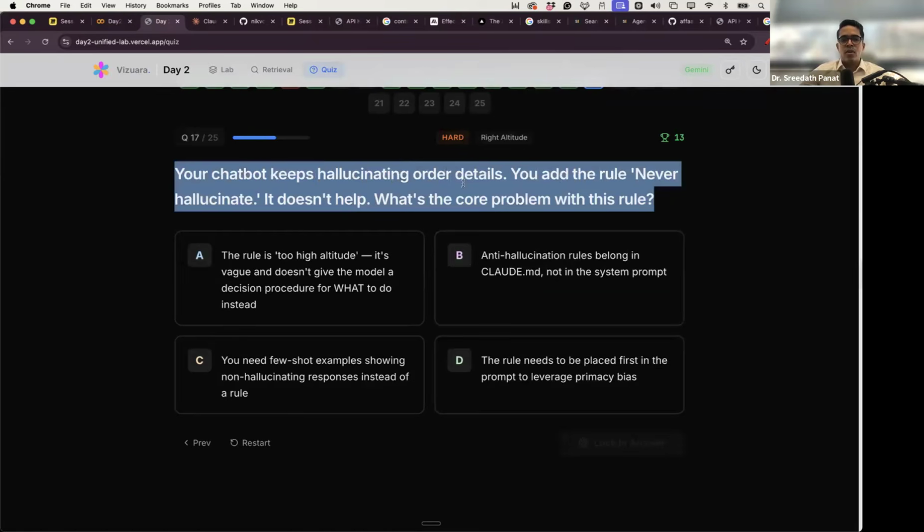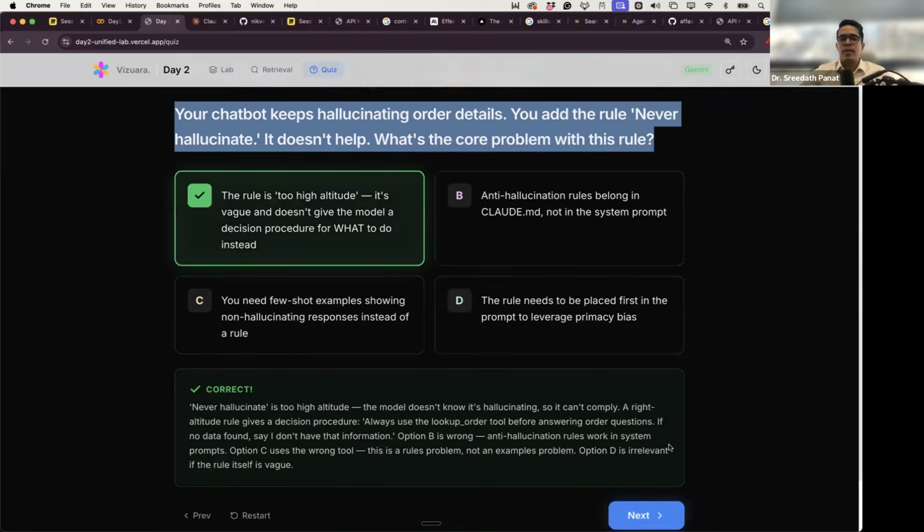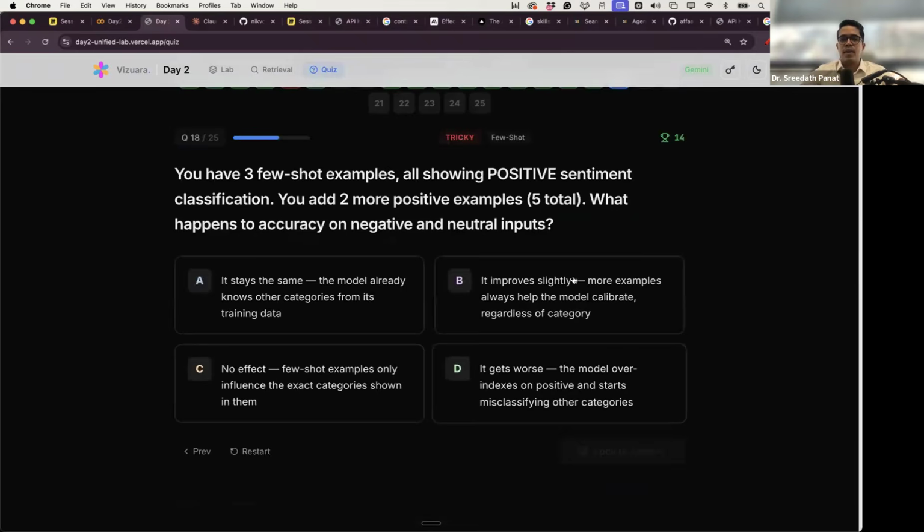Chatbot keeps hallucinating on the orders. You add the rule "never hallucinate." It doesn't help. What's the issue with this? It's basically very vague. It's too high an altitude. "Don't hallucinate" is a vague term with no example; it doesn't say anything even to a human, right? We have no idea what it means.